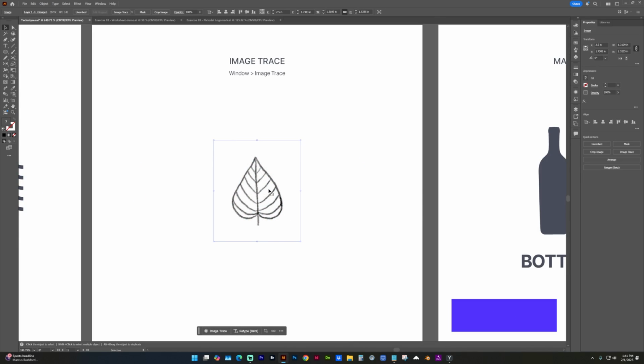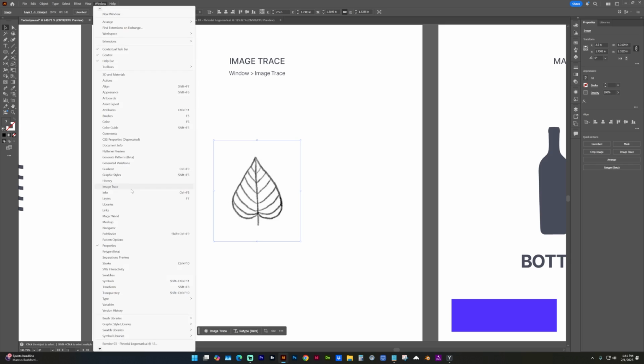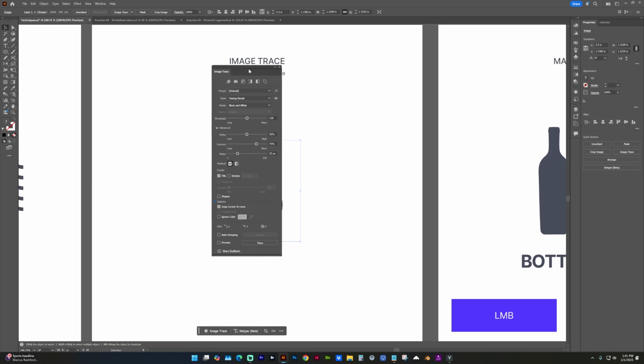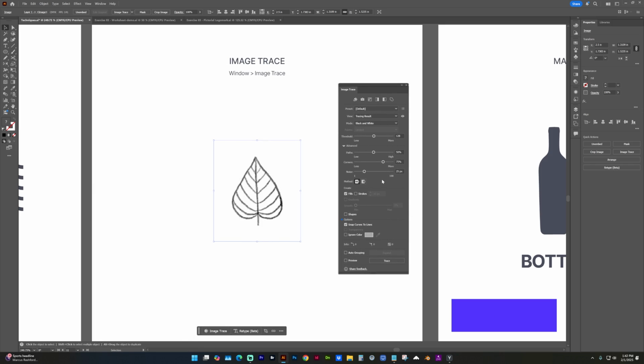If you like to draw or sketch, Image Trace is a great method to start creating vector shapes. So you can paste in or drag and drop your image, and then under Window, Image Trace, and you'll see lots of options here.